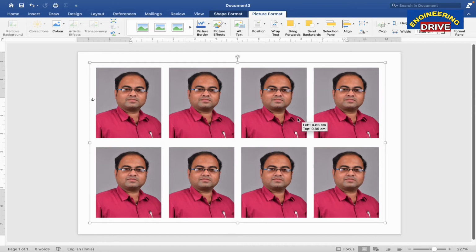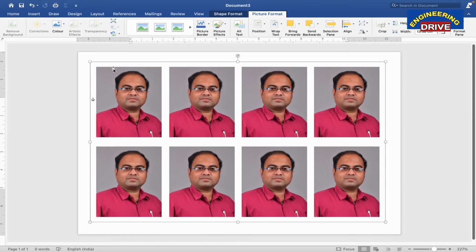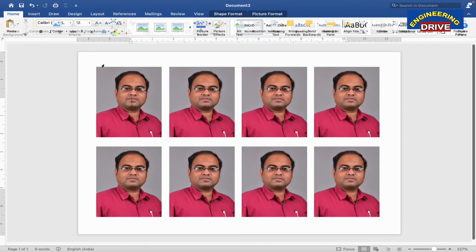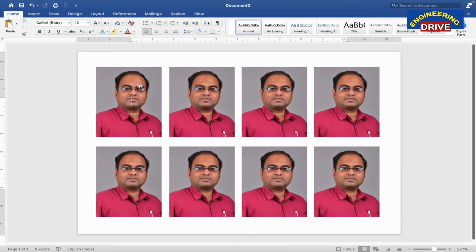Why you need to keep it at the center: let us say during printing, even if any end part is removed or cropped, it doesn't affect your main image. For that reason, just keep it at the center. Now our editing work has been completed. Now we got a perfect 4x6 paper which consists of 8 passport size photos.